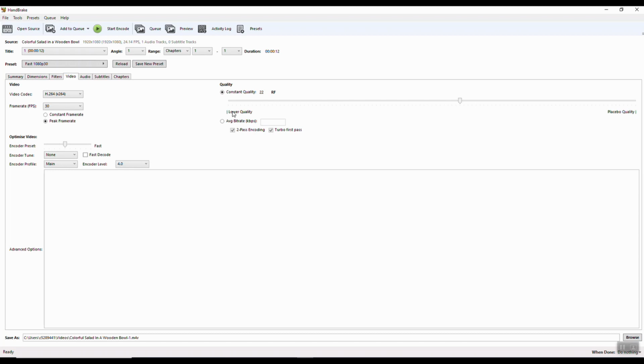If you are keeping a very low quality, then definitely there would be a huge decrease in the file size, but the quality will also get lost. 22 is usually the option I keep, because with this option you will not have any loss in quality and the file size will almost get reduced by 50 to 75%.